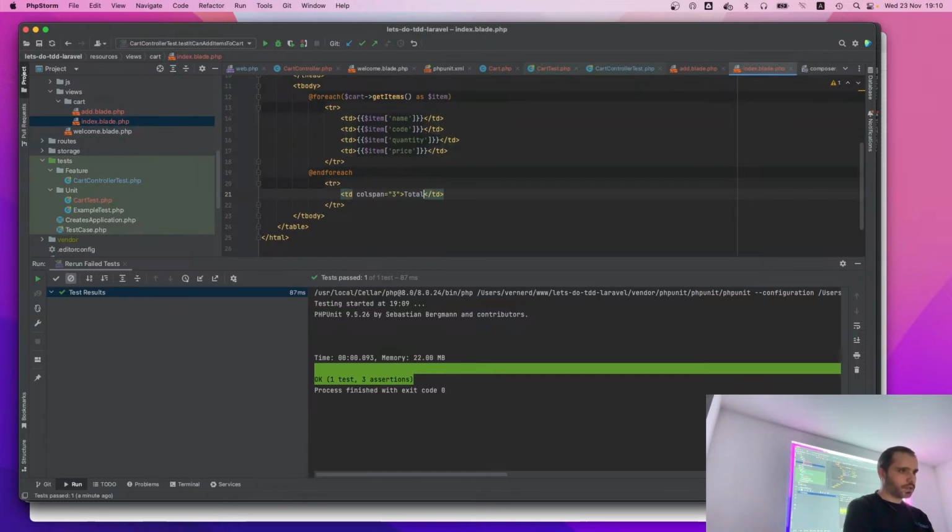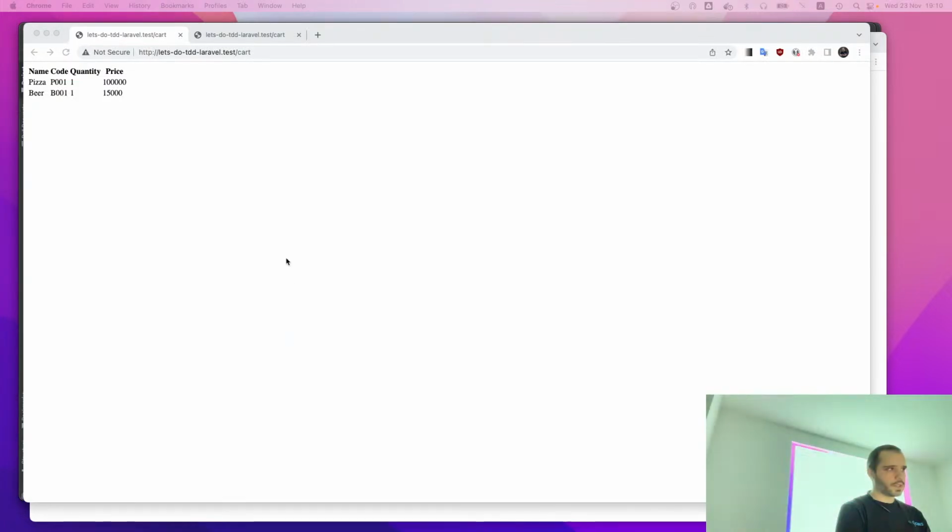And we can say total td cart get total. So let's see what we've done here.